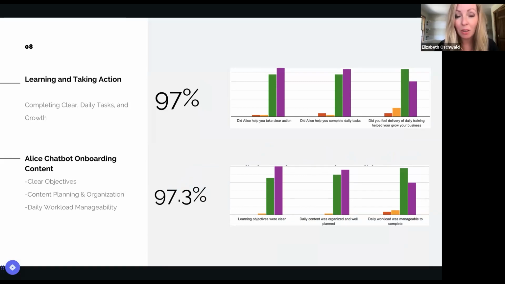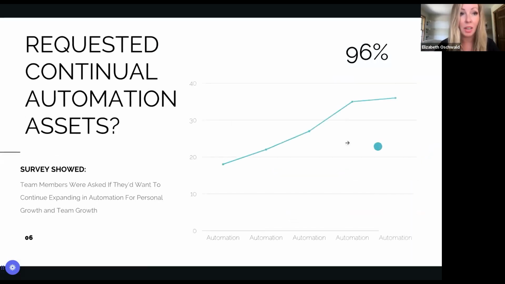How many of you have ever had someone on your team say, "I don't know what to post on social. I don't know how to get started. I don't know how to launch. I don't know what to say to get started"? Our chatbot system will deliver the content and frameworks and templates so that your person can get into action and get unstuck right away. So 97% of our team loved that.